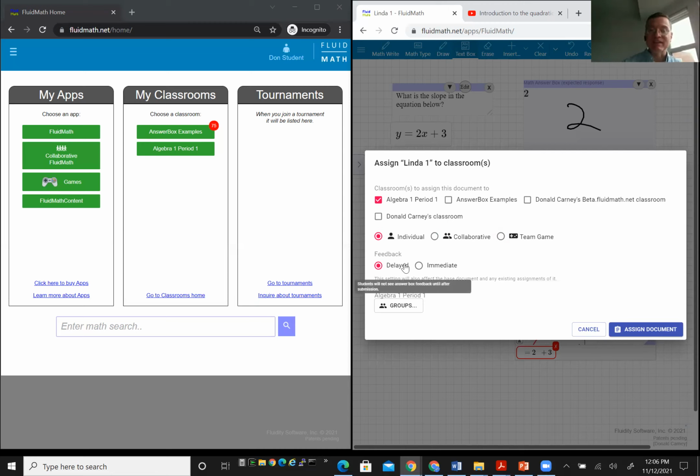So back to this assignment. We created this assignment. We're going to make it an individual assignment, and we're going to hand it out with delayed feedback, which means that the student doesn't know if they got the answer right or wrong until after they hand it in and they get it back from the teacher. Immediate means it's just like we saw before with that math whiteboard assignment, where as soon as you enter an answer, you know if you got it right or wrong. So immediate feedback is really great for practice, where delayed feedback is maybe good for assessments.